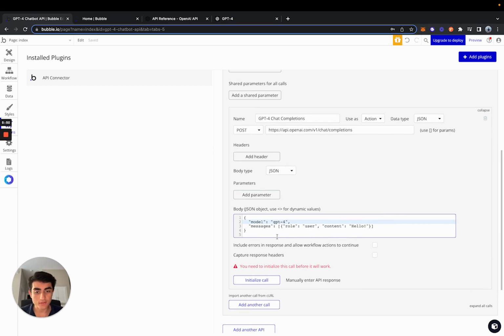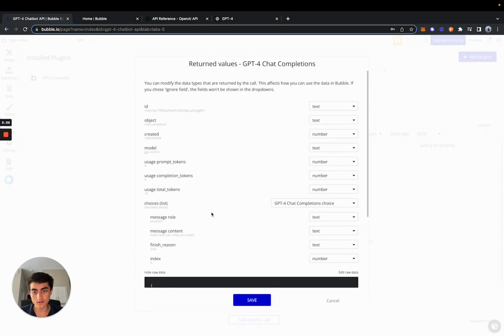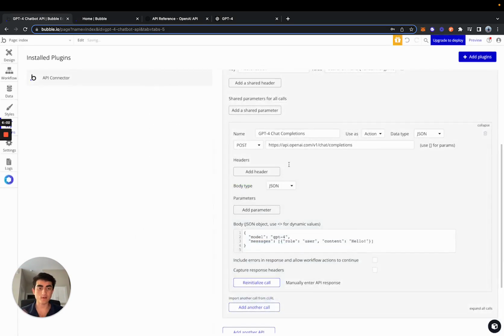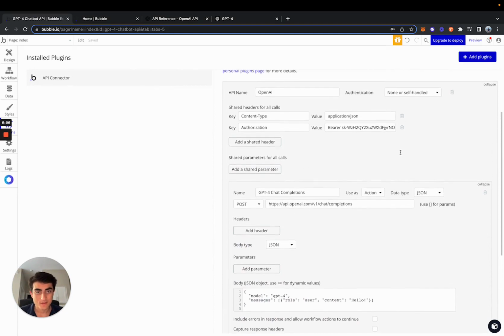I guess right now we can actually go ahead and initialize it, and we should get a response. If we click show raw data here, you can see we get "Hello, how can I help you today?" So we'll go ahead and save that. So now, guys, we have successfully connected to OpenAI's system.